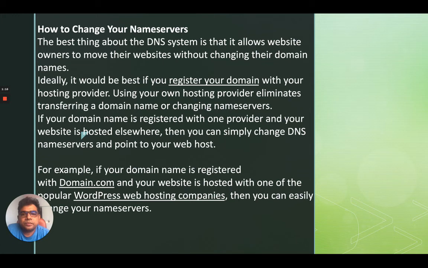Ideally, it would be best if you register a domain without your hosting provider. Using your own hosting provider eliminates transferring a domain name or changing the name server. So you can change it dynamically anytime if in the beginning you have not used any name server. If your domain name is registered with one provider and your website is hosted elsewhere, then you can simply change the domain's DNS name server and point to your web host. For example, if your domain name is registered with domain.com and your website is hosted with one of the popular WordPress or any other company, then you can easily change your namespace server.